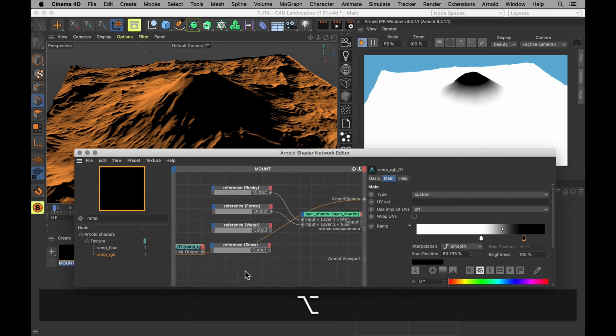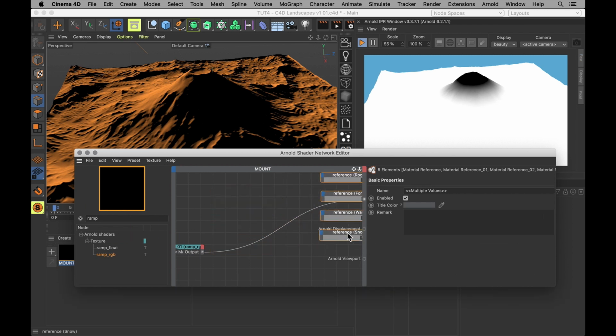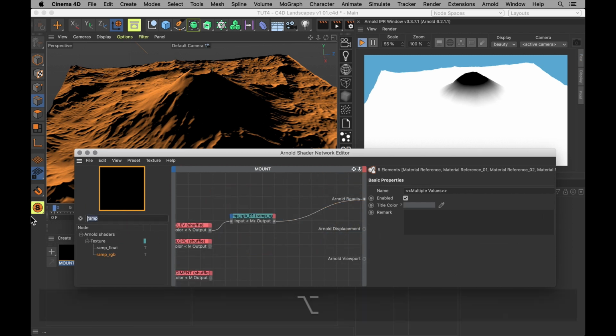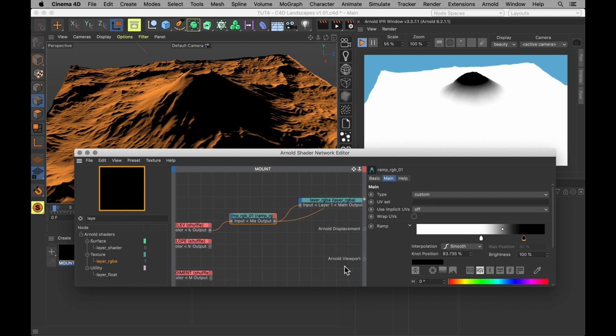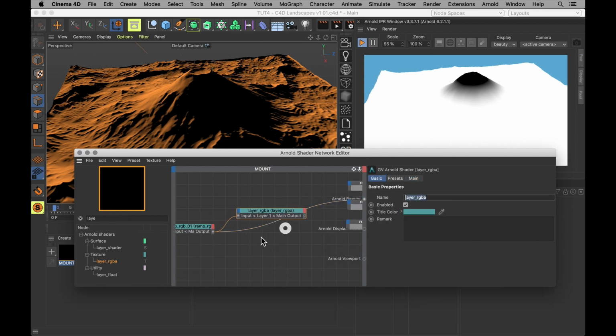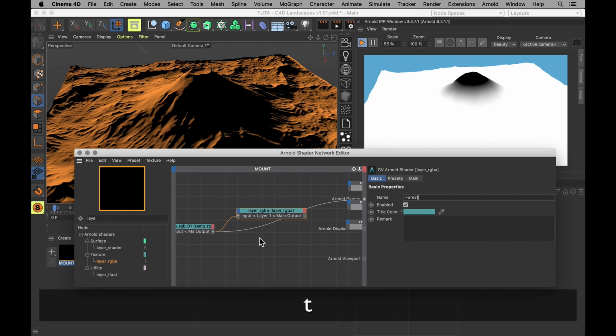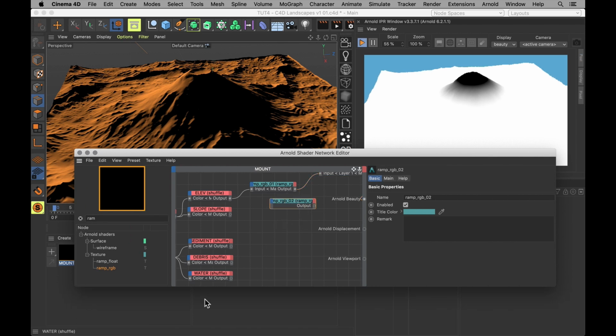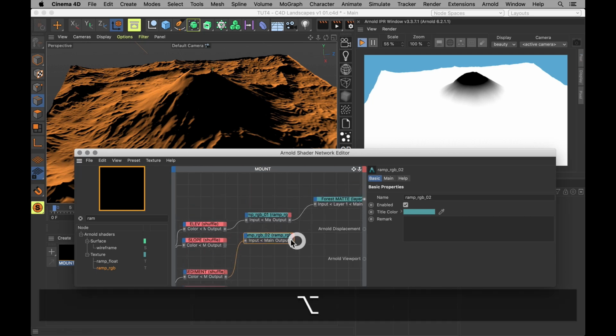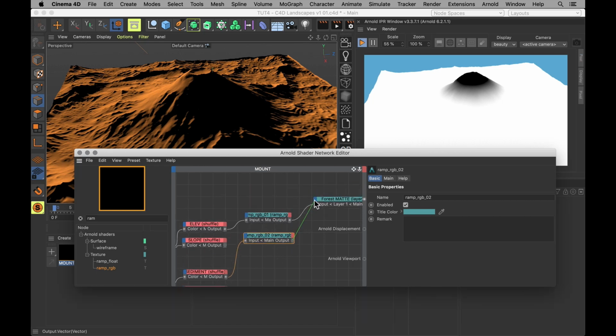Now let's move these out of the way first, and then create a layer RGBA shader. Let's plug this in as layer number one. And this layer node is going to be our entire forest mat. All right, we've limited elevation. Next step is to limit by sediment. Once again, let's make a ramp and plug the sediment map into that. And this is going to allow us to make ravines. This will be layer 2 in our forest mat.